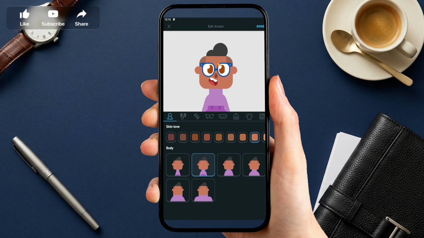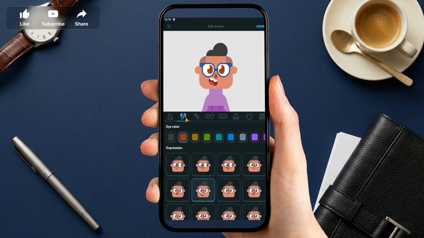Take a moment to explore the options. Start with skin tone to set the base, then adjust the body to a shape that feels right for you. Move on to eye color and try a few expressions to match your vibe. Friendly, confident, curious, or whatever mood you want to project. You'll likely see additional appearance choices as well, so play around until everything looks consistent.